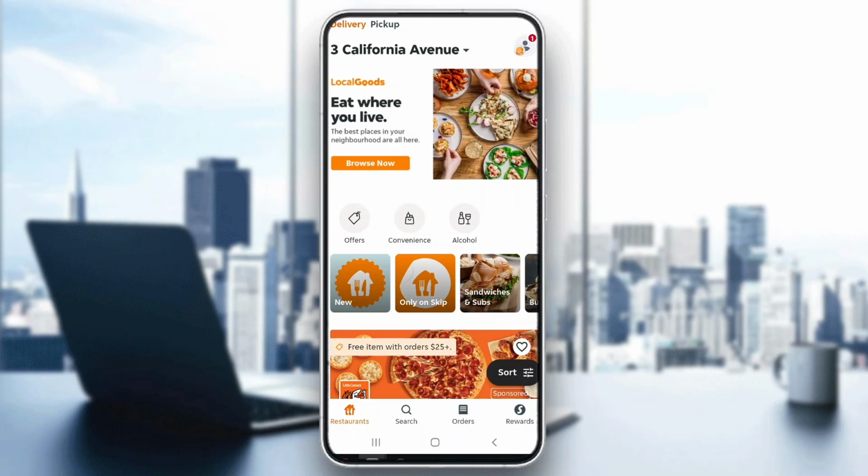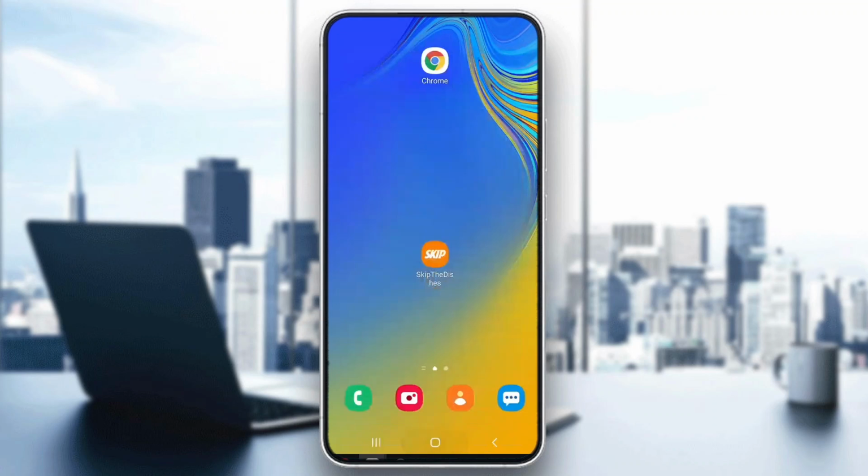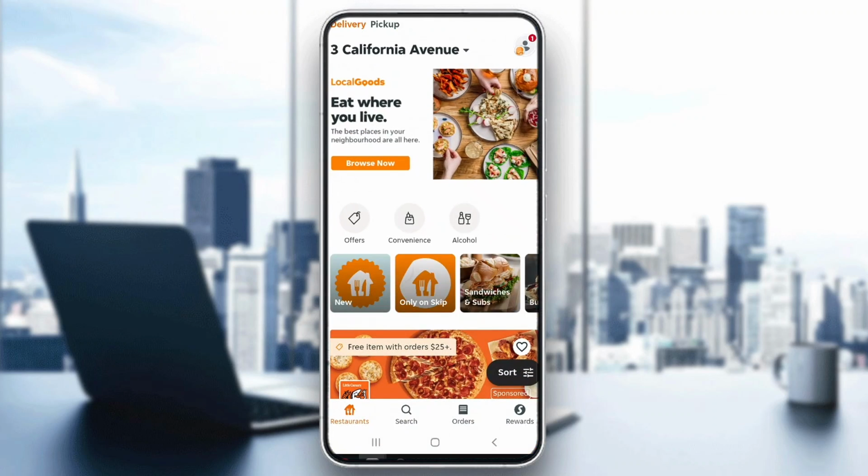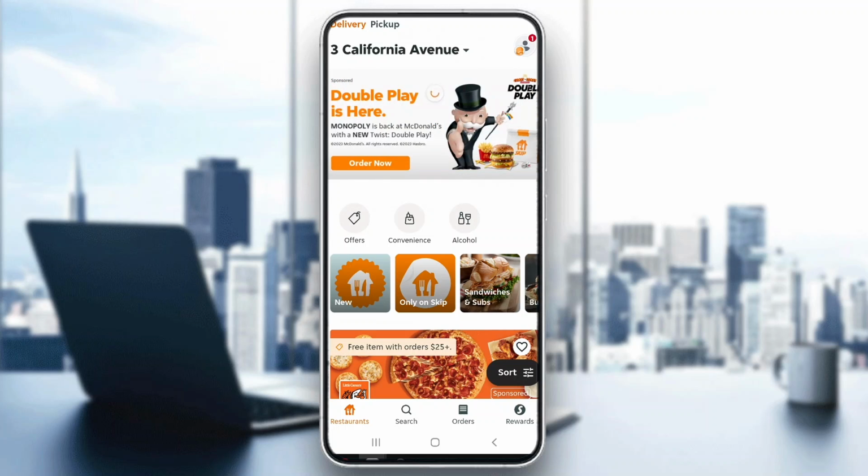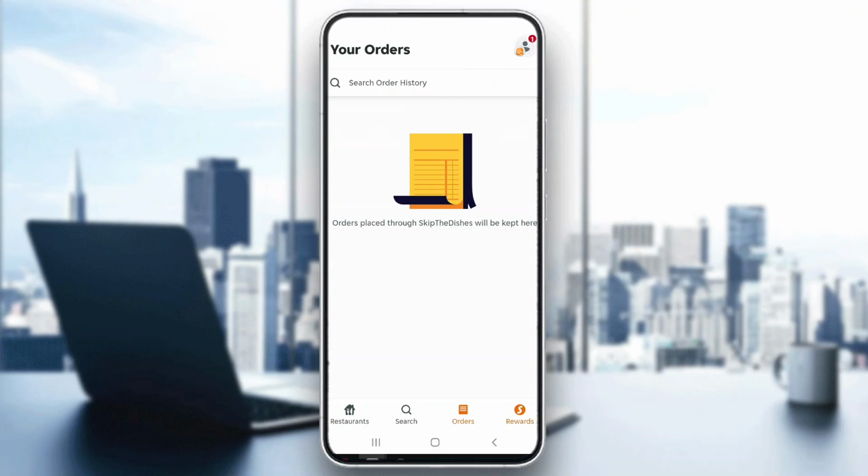So the first thing you want to do is open up the official Skip the Dishes application on your mobile phone if you haven't already. After opening it, log into your account, and you'll be greeted by this main page where you can see all the options that you have for your account. As you can see, you can browse restaurants near you, use the search bar, see orders, rewards and so on.